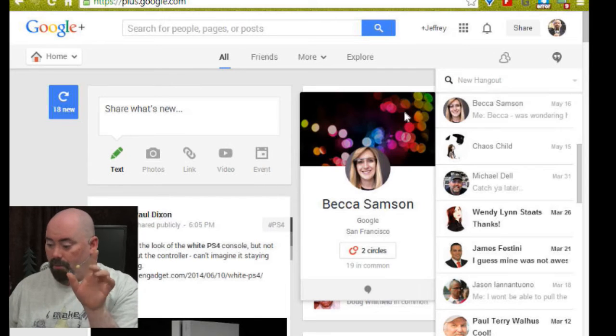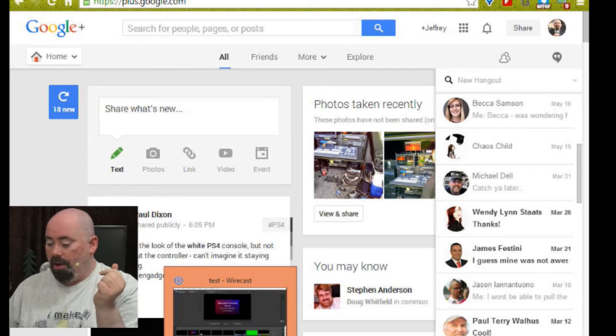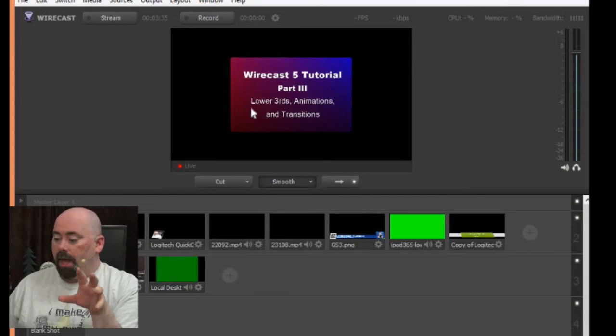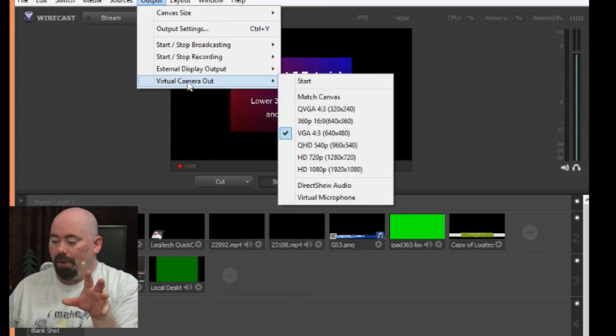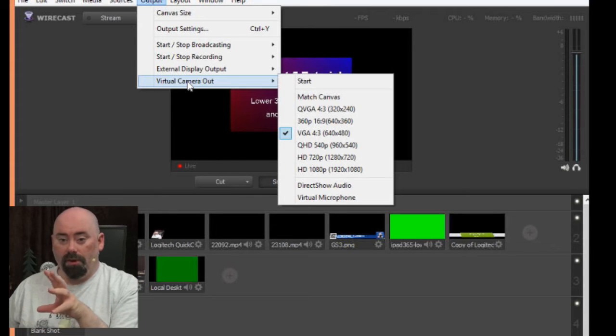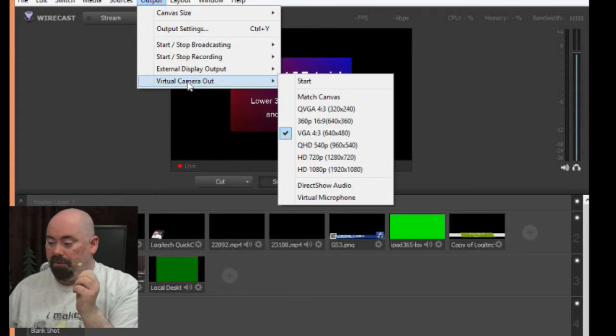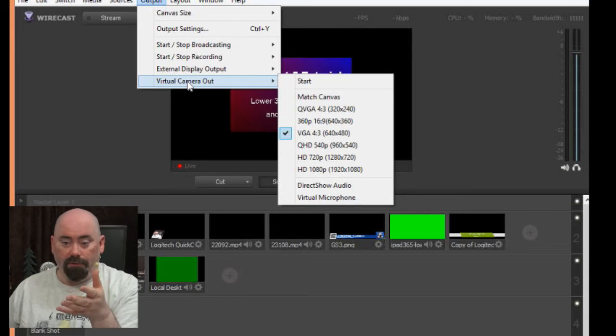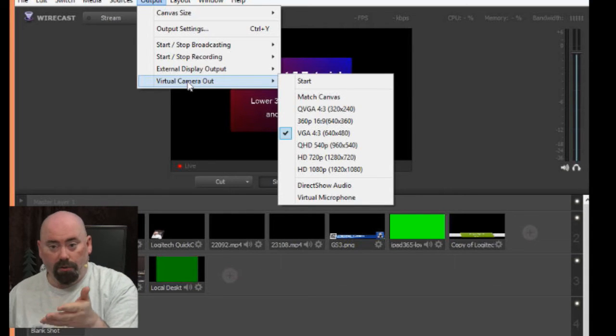But first of all, we need to do this with Wirecast. We're going to go back into Wirecast. And this time, we're going to choose our output and our virtual camera out. I think this is a Wirecast 5 feature, new feature. Basically, what this does is it turns Wirecast into its own camera. So you can then push it off to Google Hangouts.